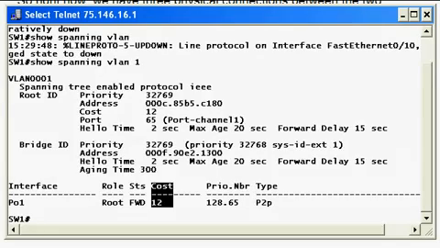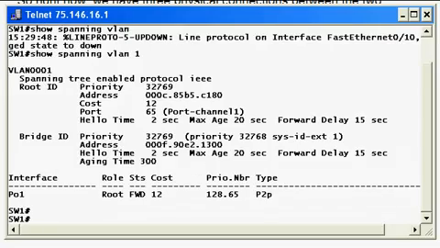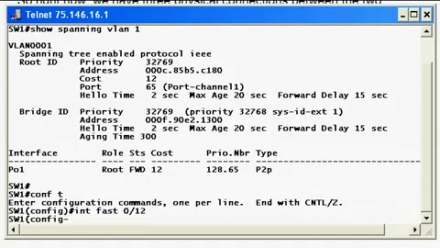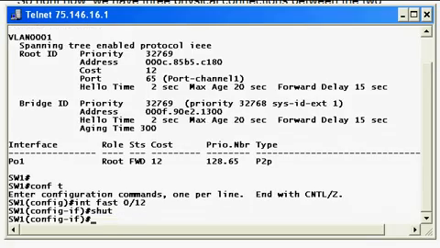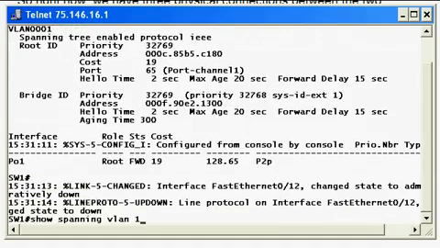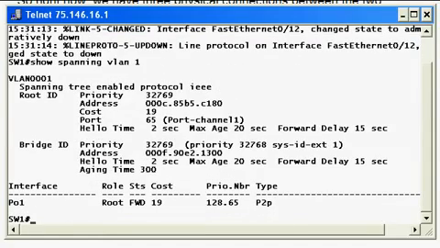Now I know what a couple of you are already asking: what happens if we shut another one down? Well, we can do that too. This is part of the fun of a lab, right? You can shut all these ports down that you want. I'll run show spanning VLAN 1 again. And there you have it.